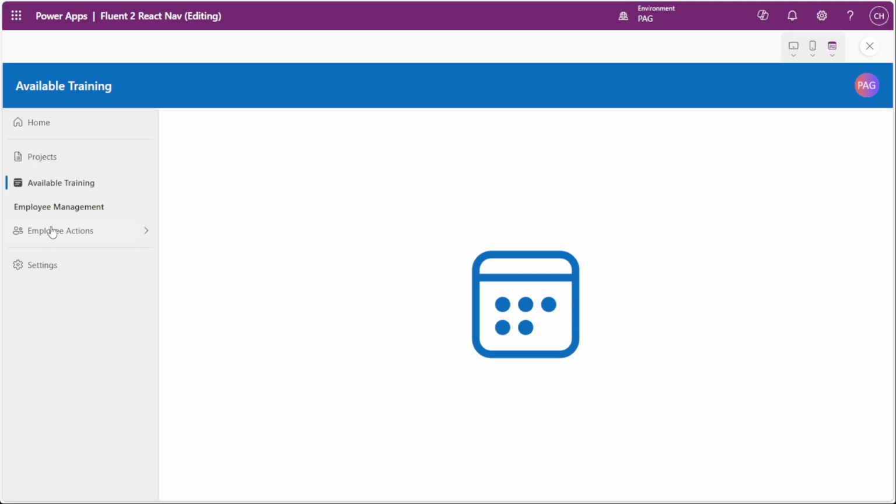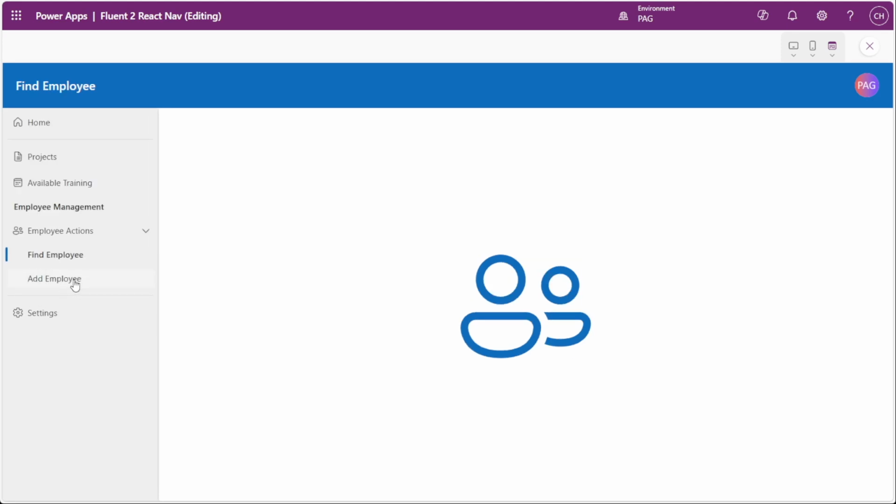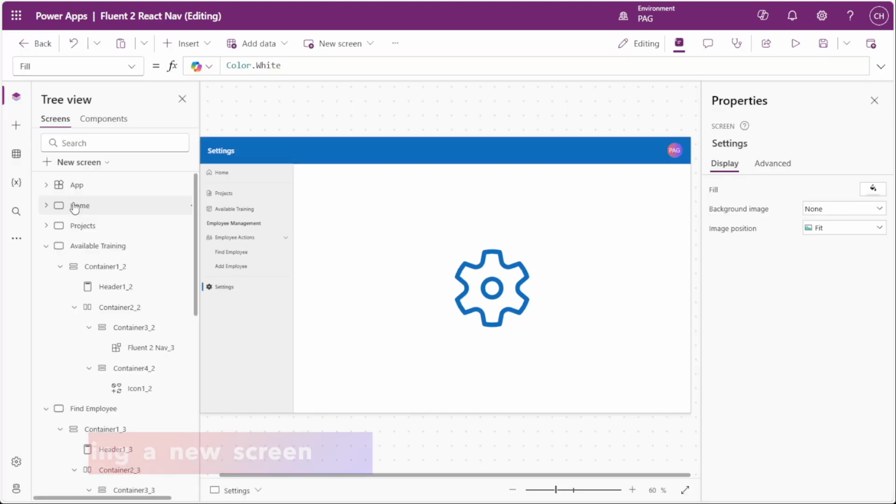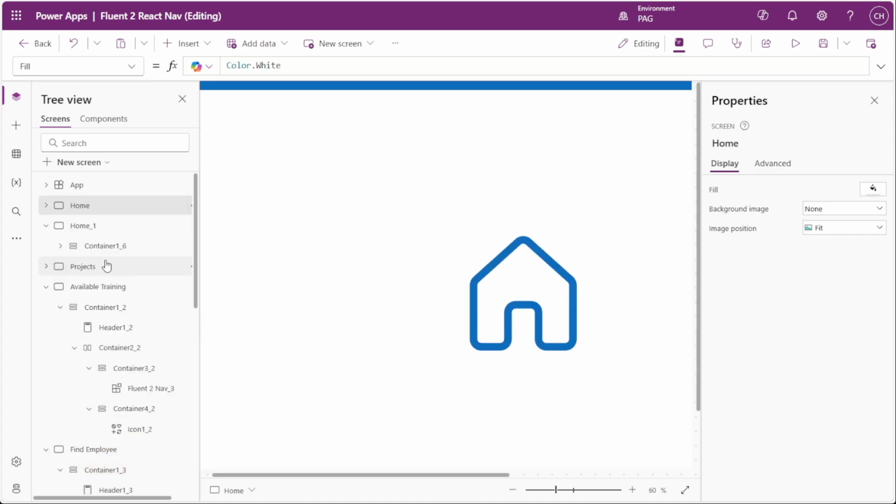If I click on one of our dropdowns, we can see the different screens that are listed in this dropdown. We can click on Find Employee, and that navigates us to the Find Employee screen. Let's go ahead and try adding a new screen as well. We'll duplicate our home screen, and we'll rename this to About.